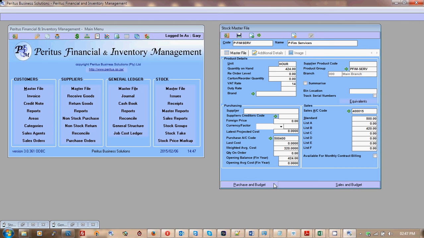Okay, sales and budget and purchase and budget will be covered in later modules. They are the ability to see the movement on this particular stock item life to date.